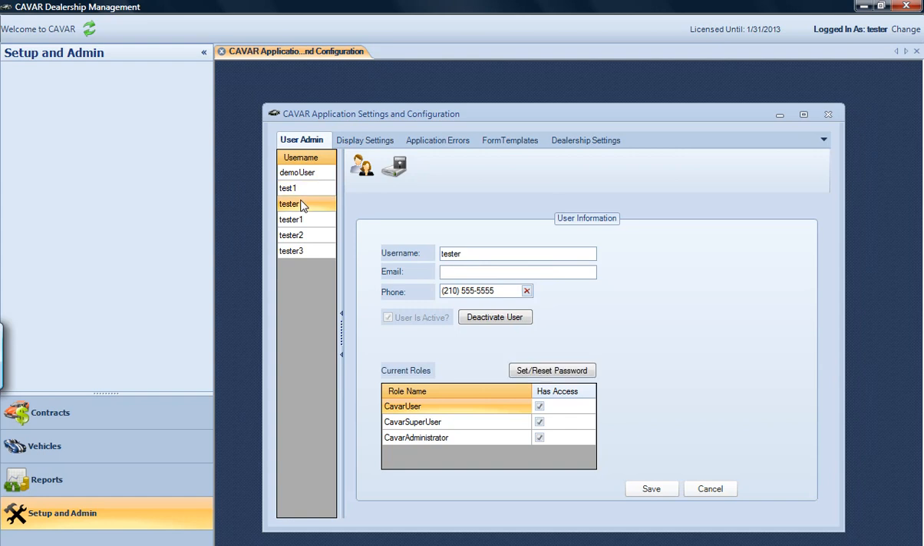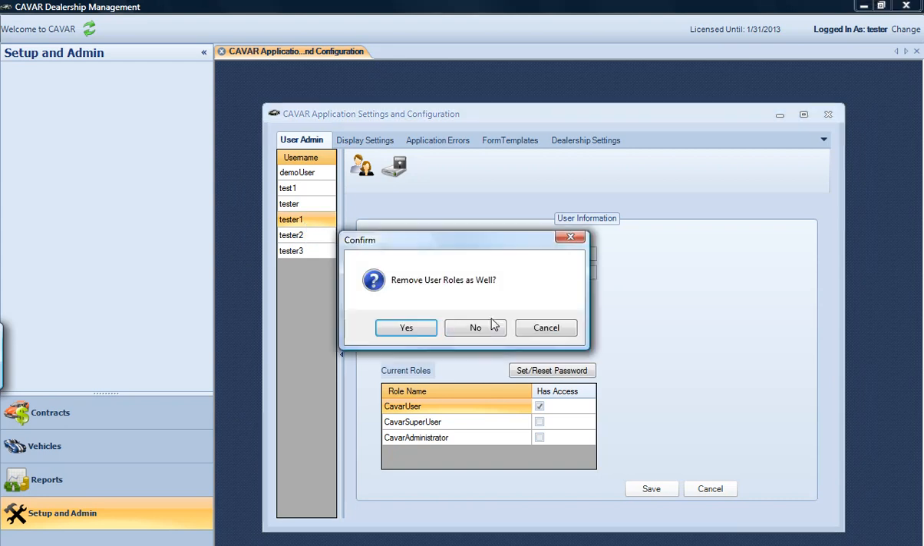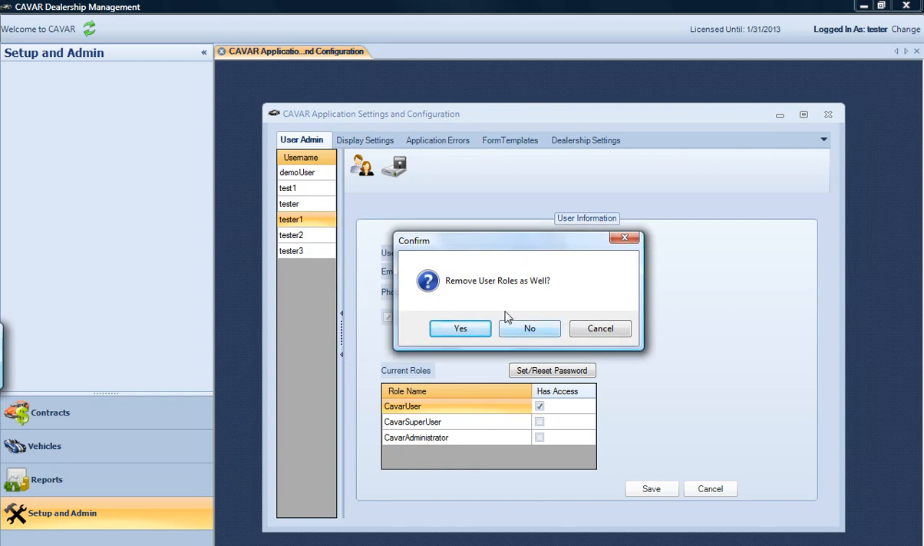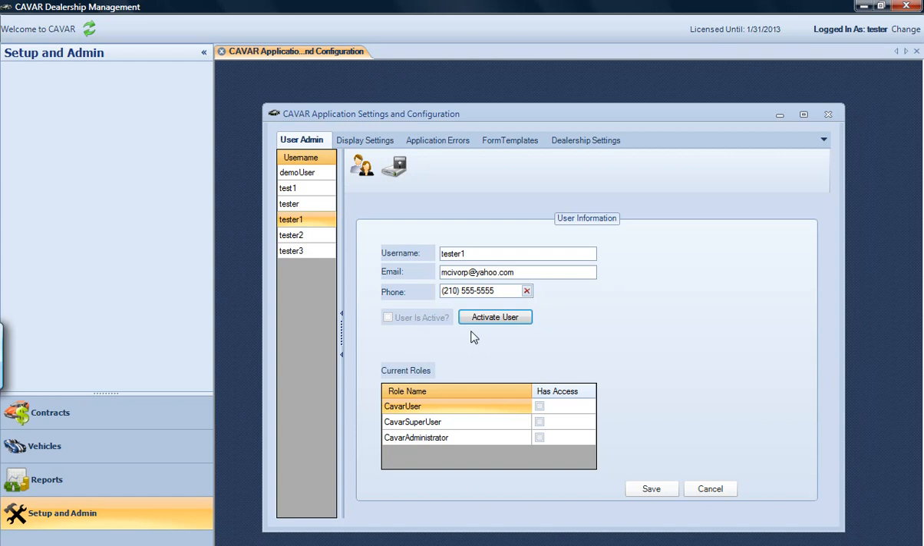First task, to deactivate a user. If we want to go ahead and deactivate tester 1, we're just going to click deactivate user. It's going to ask us if we want to remove the user roles as well, and we'll say yes. And now this user is deactivated and can no longer access the system.